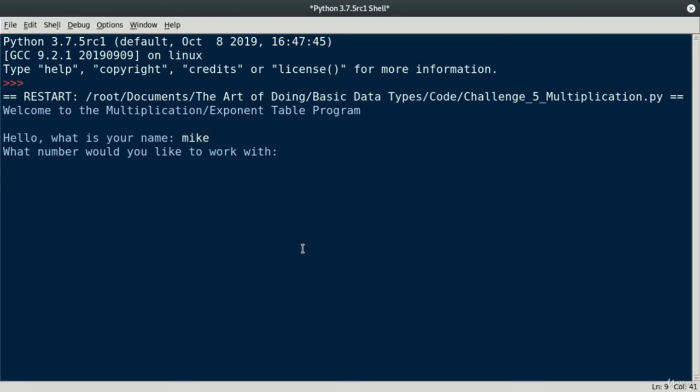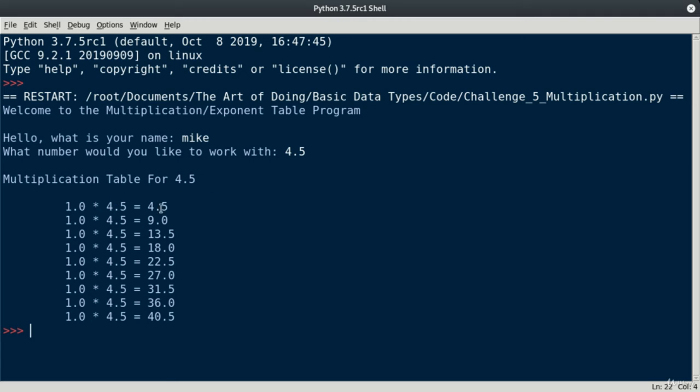So let's check this. Mike, we'll do 4.5. And there's our nice multiplication table. It's formatted perfectly.